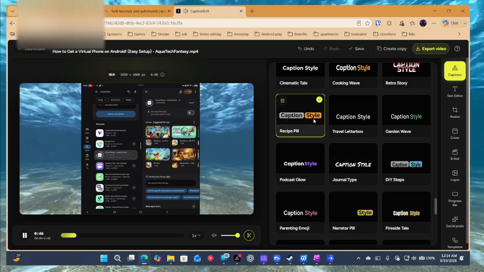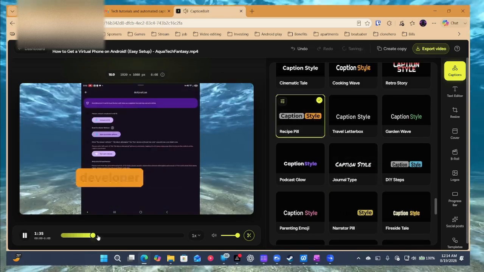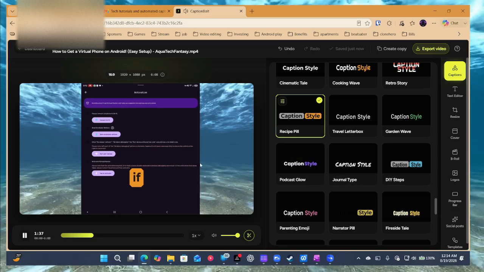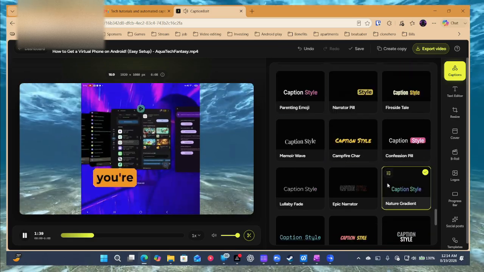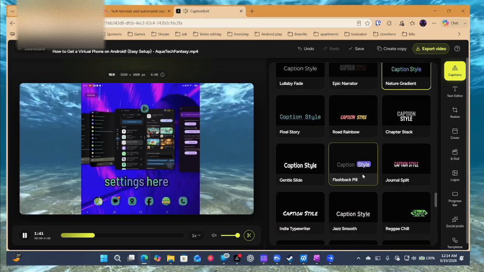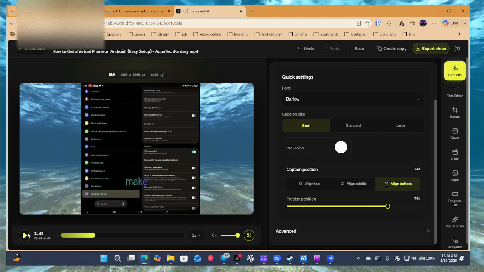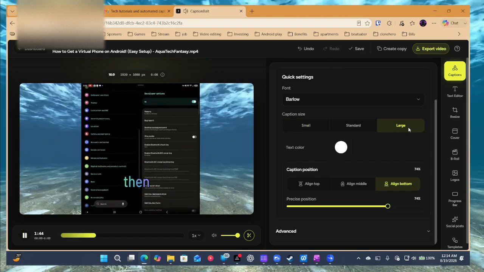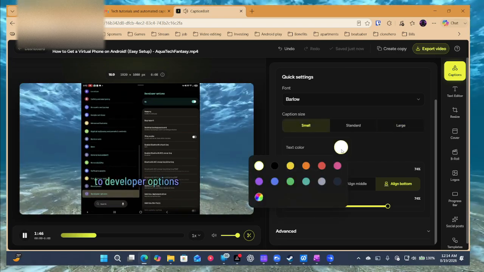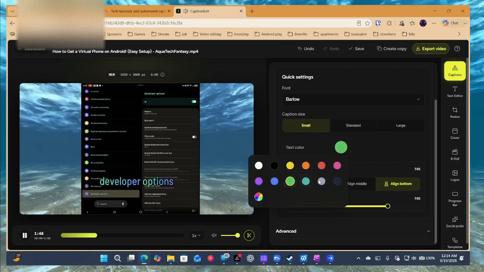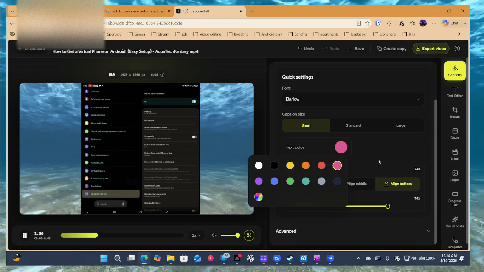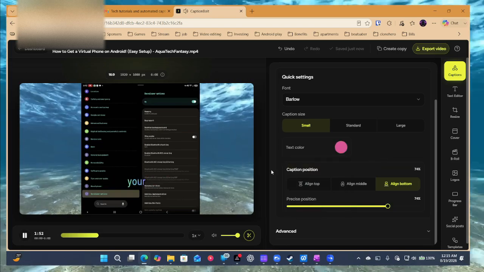Oh, they even got the hub style. Open developer option. That's crazy. If it doesn't open, you're going to have to go into your settings again. Make sure you go to your settings here, and then you have to scroll all the way down to developer options. And if developer options isn't showing, you have to go into your settings. We can customize it. We can make it small. We can make it large. We can change the color. Let's do pink.